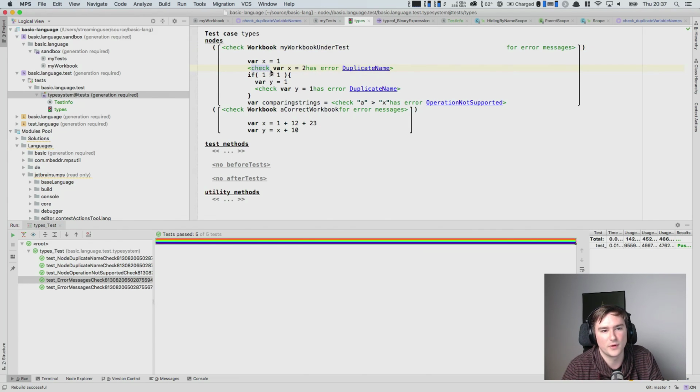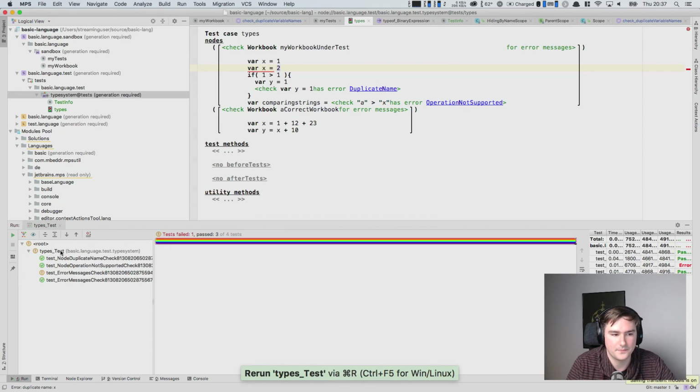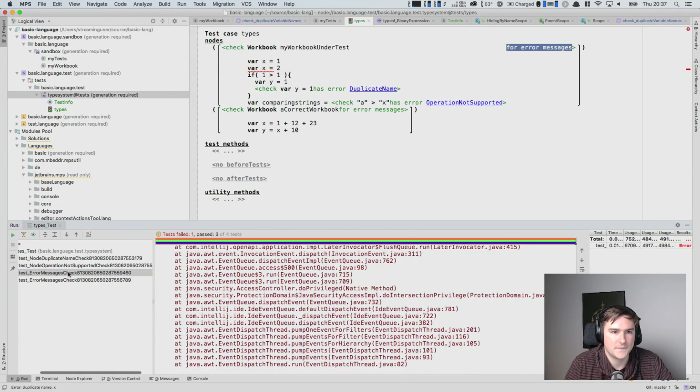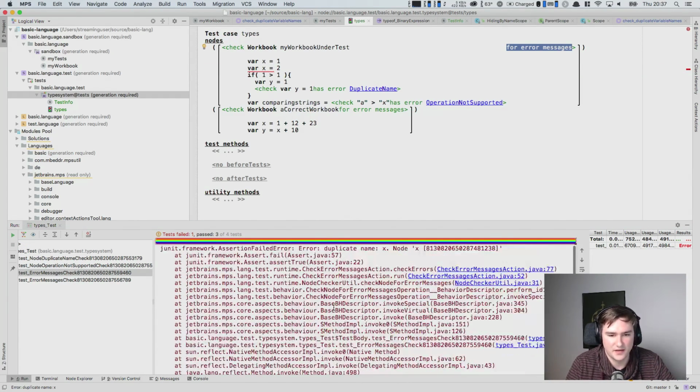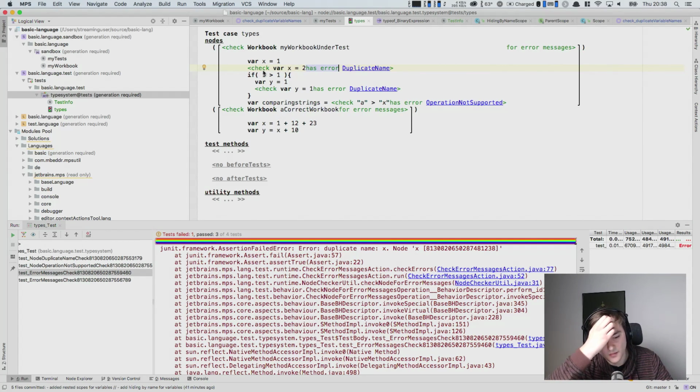If I now remove one of these checks that an error is expected and rerun the test, now the test has failed. Because in this case, we have an unexpected error message on the node X. You see the variable. This is not what we specified as test input. Let's add this back so that we are expecting an error here.